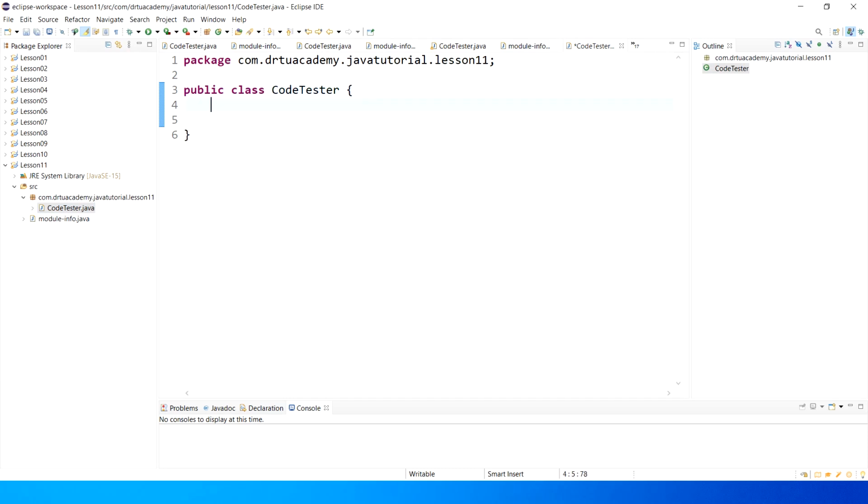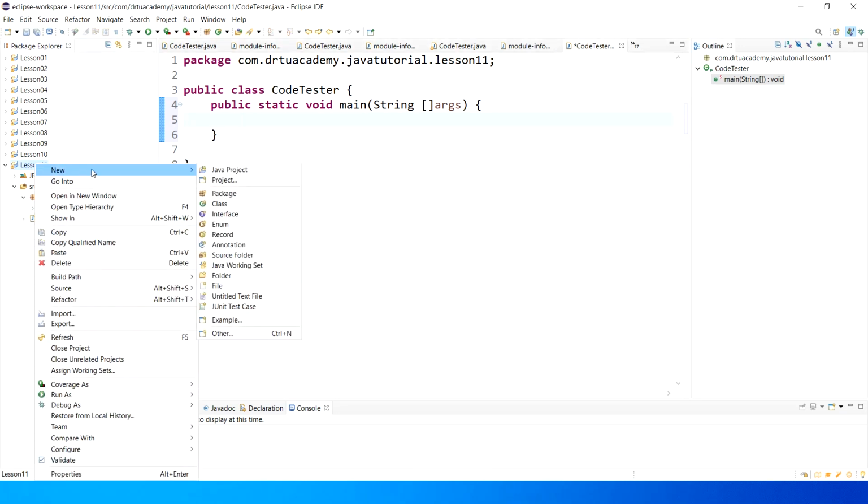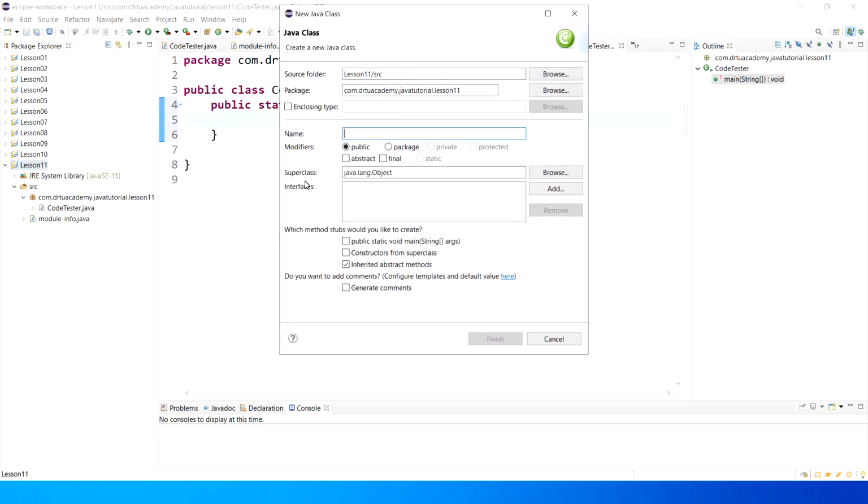Now let's write down the main method. Public static void main, String brackets args, braces. Let's create another class, User. Right click on Lesson 11, New, Class, User. Click on Finish.